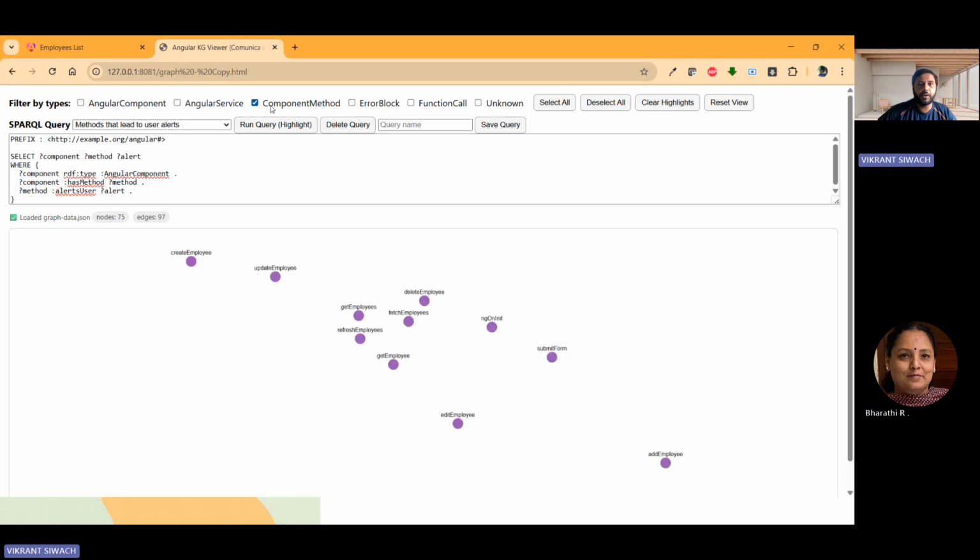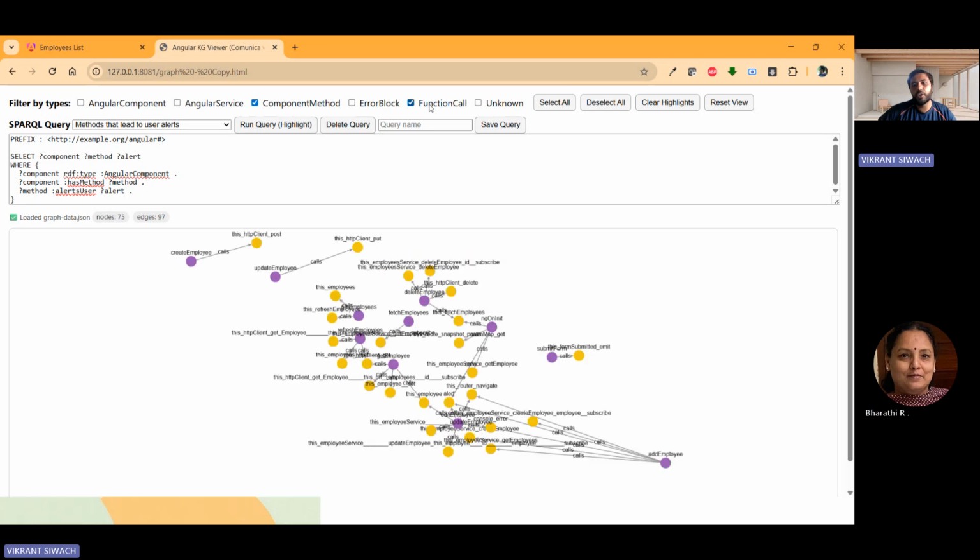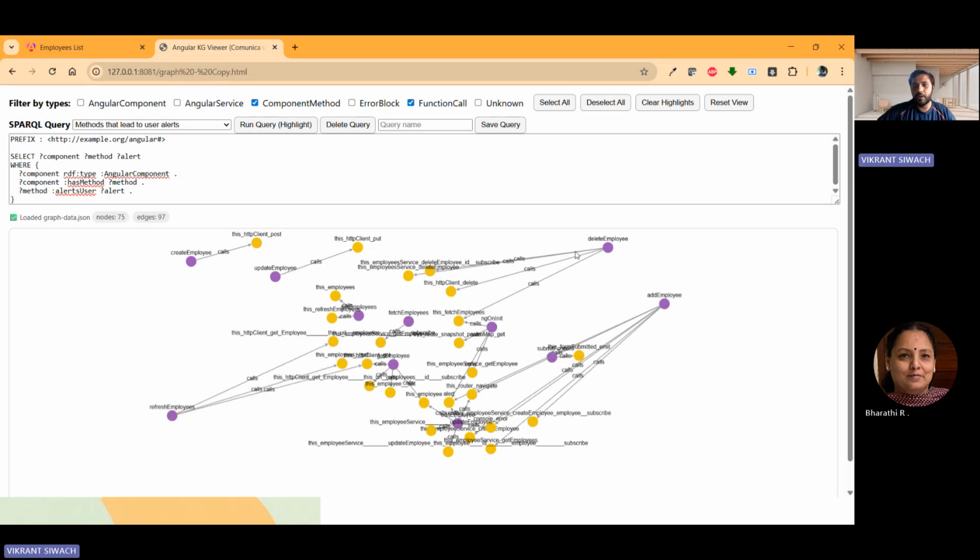What I can do is open my function component methods and do the function calls. Now in this view, you can see which are the most highly outgoing ones. Delete employee and add employee are the most outgoing edges. As you mentioned, we want to know the connected edges, so this way we are able to extract that information using the filters. You can also write a SPARQL query for this, wherein you will be able to see directly the maximum one or the top three, or anything like that.